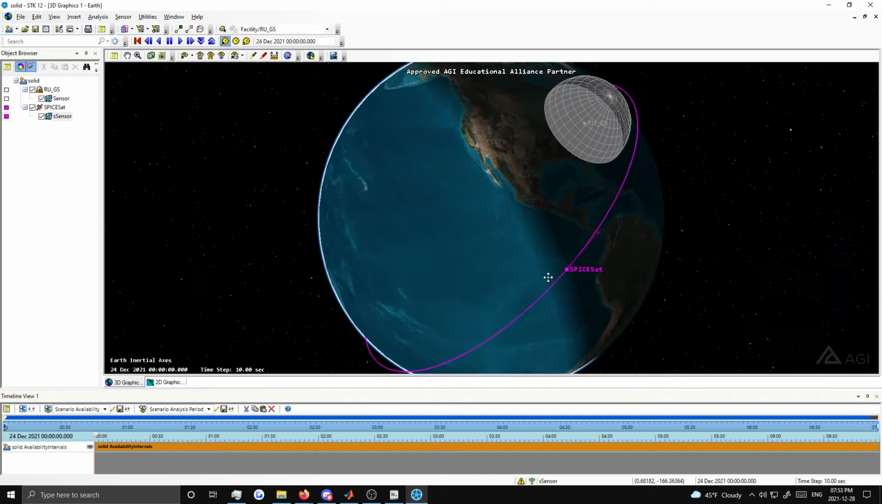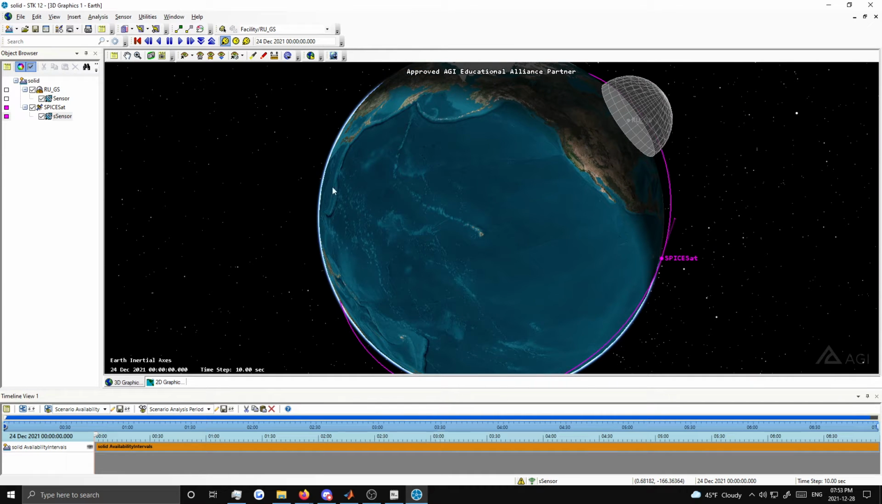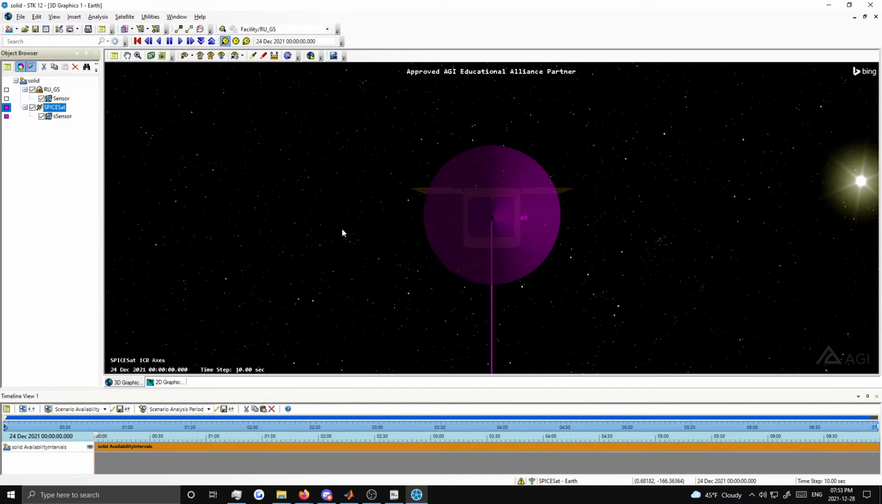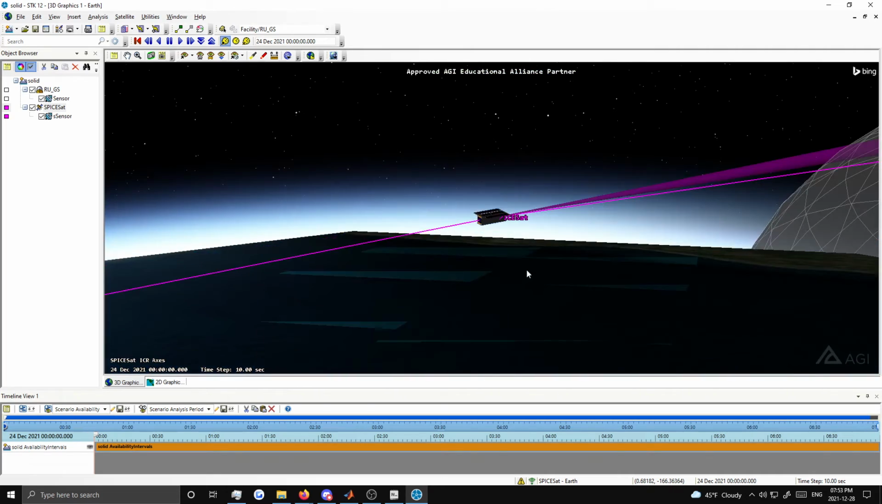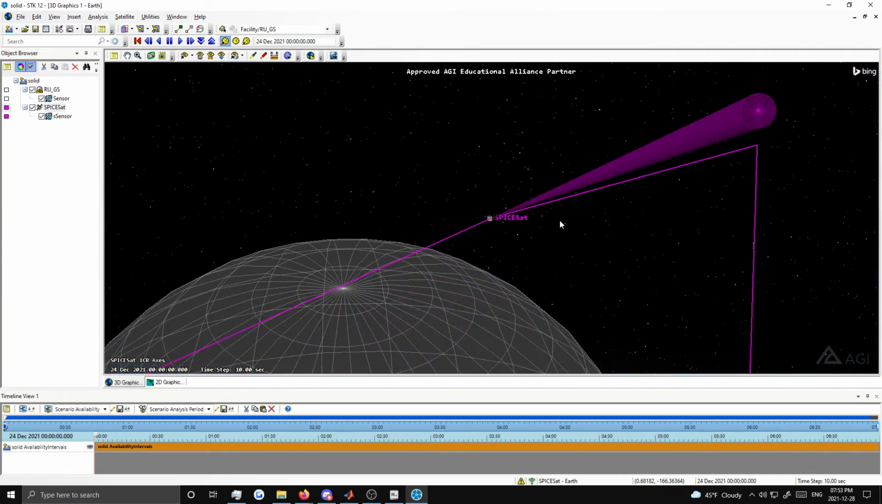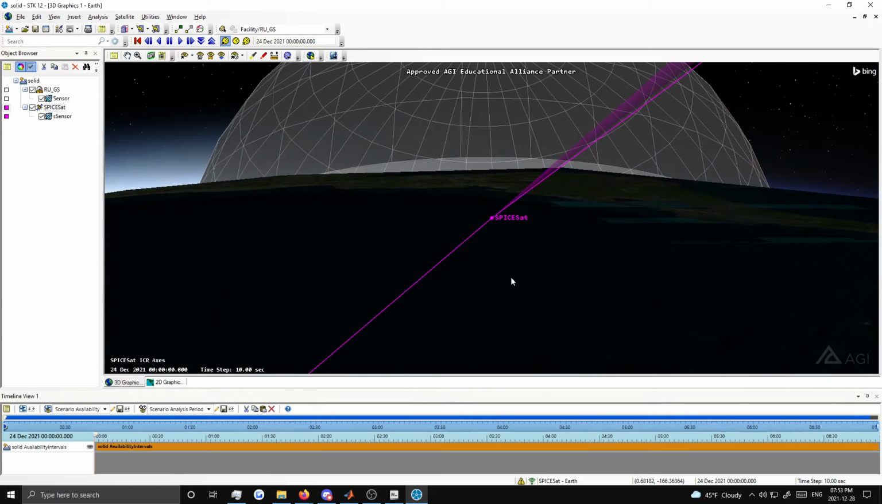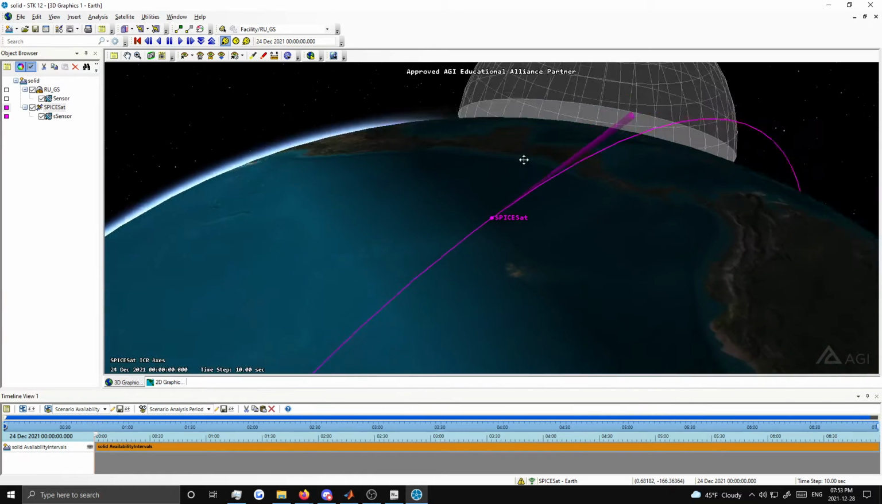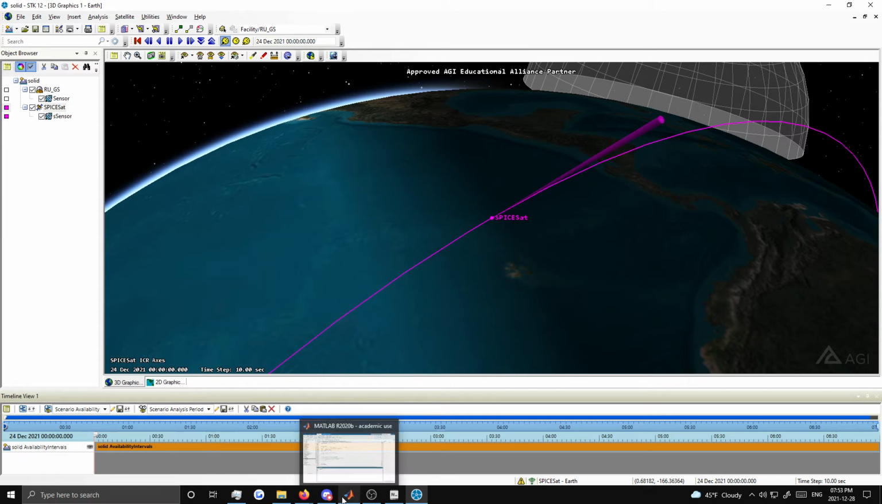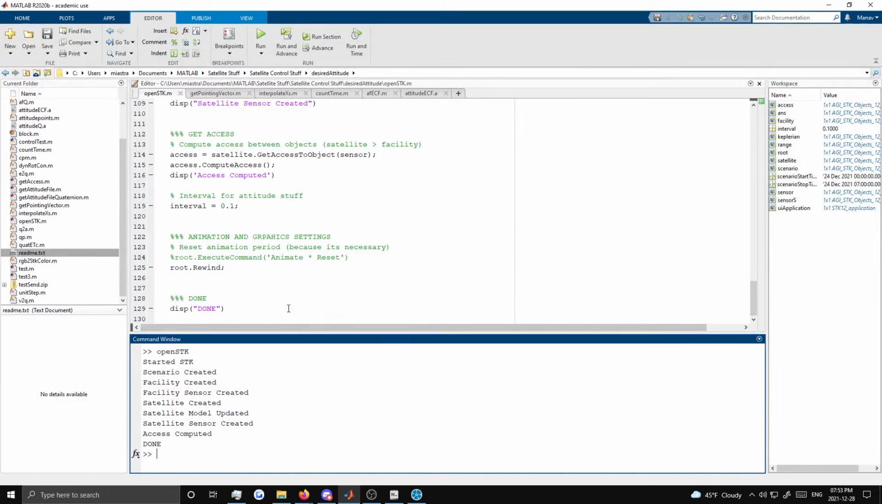And as you can see, the sensor is very thin for the satellite. Let me zoom in so we can get a good view. There it is. So it is a very thin sensor, and we can trust that if this sensor can lock in on the ground station, then any sensor should be able to do it. So that was the first command.